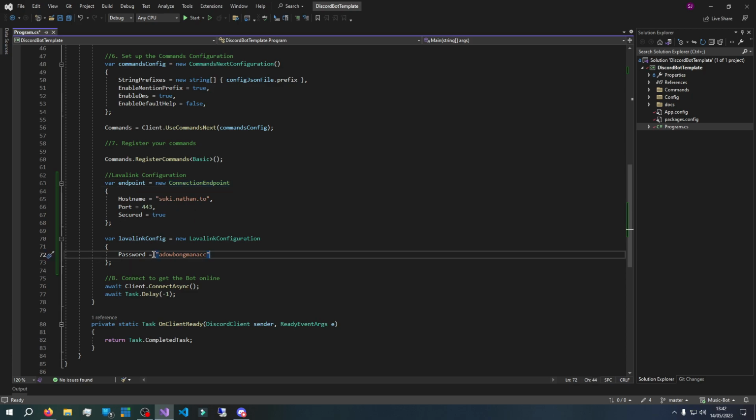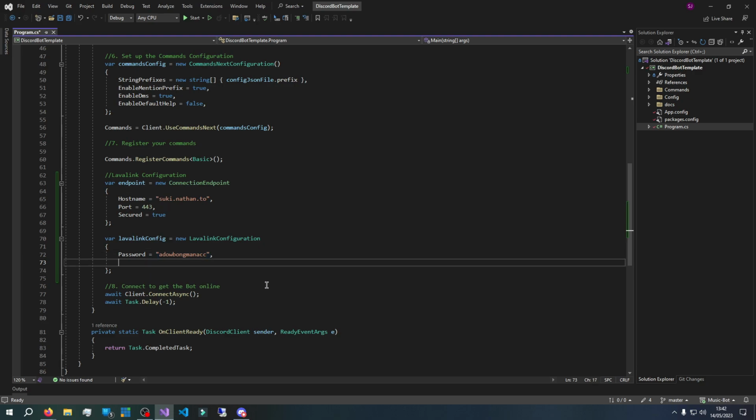Now we actually need to set the Lavalink config to connect to this endpoint, right? So what we do is set two things. We set the REST endpoint. The REST endpoint, as you can see, sets the endpoint for Lavalink REST. So we set this to our actual endpoint that we've got here. That's the first thing.